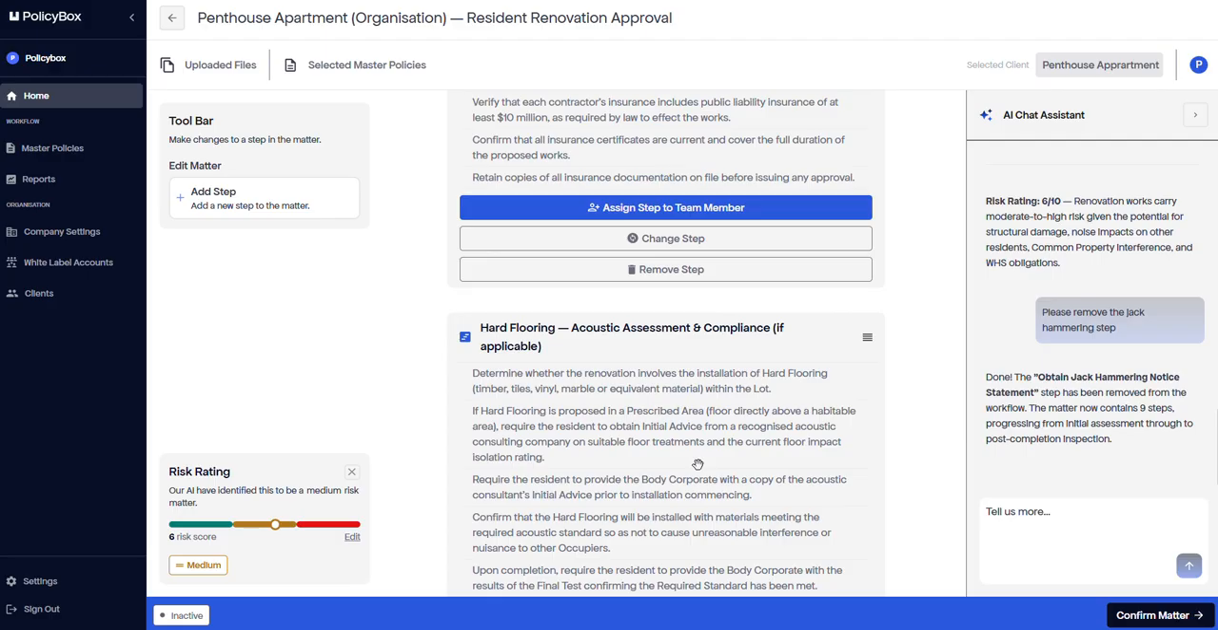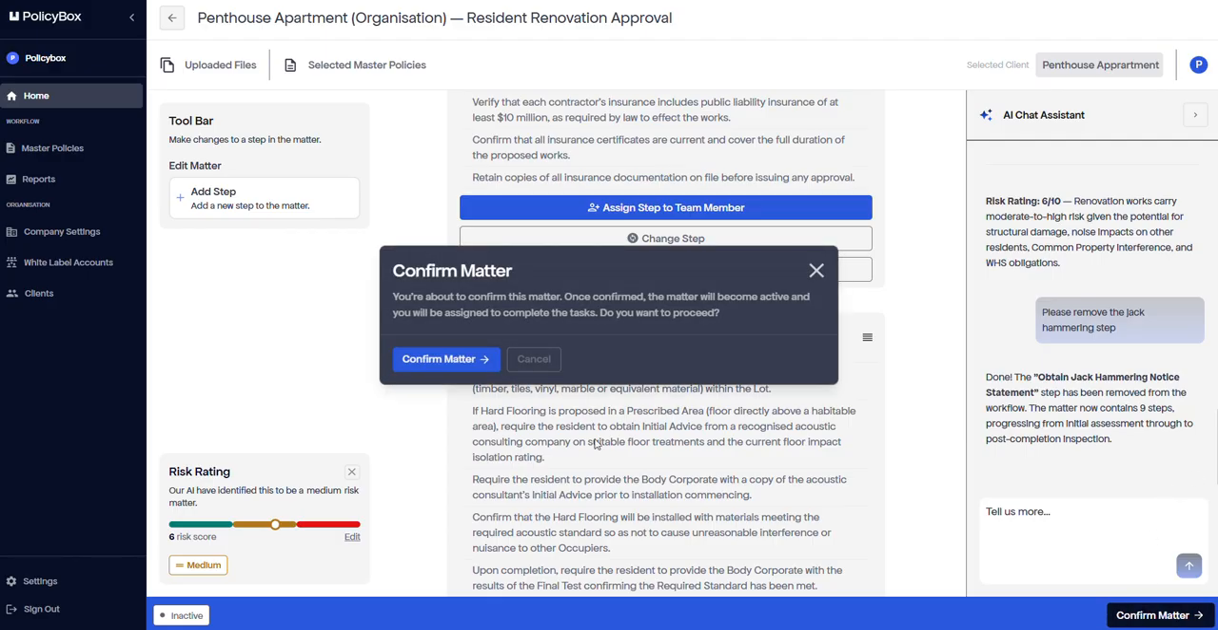It's done that, which is great. If we were to set that jackhammering rule as a hard rule, it wouldn't have removed it. It would have said, no, I can't do that. That requires a higher authority to be able to do that. So it's got some really good controls in the system. On this screen then, I'm pretty happy with where we are right now. So I'll just simply confirm that matter.